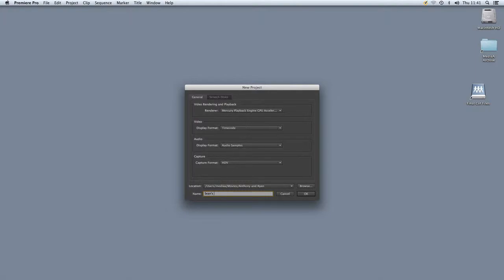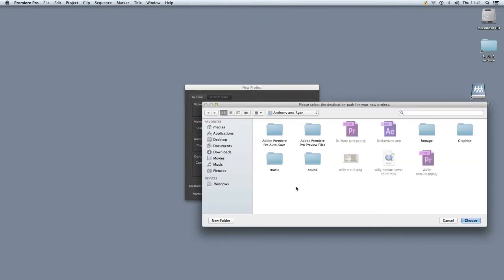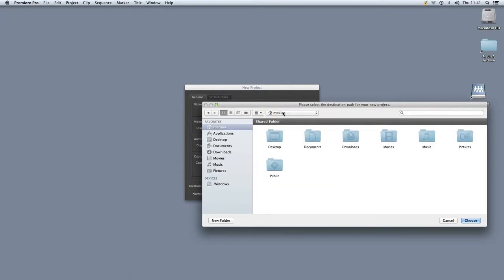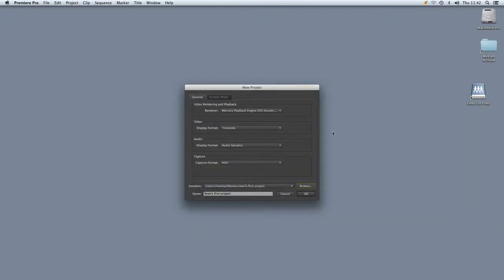So Sean's first project, or something, whatever. Oops, can't spell. Something like that. And absolutely vitally, we've got to put that into the folder that we've just created. So Media A, Movies, or again, we can just click there, and there it is, Sean's first project. And I just choose that folder as the location for everything. And there it goes, User Media A, Movies, Sean's first project.